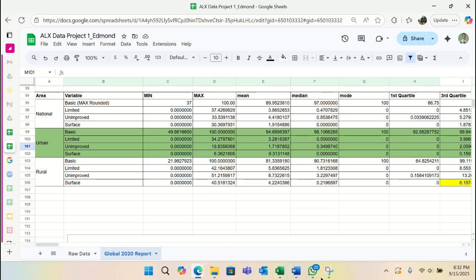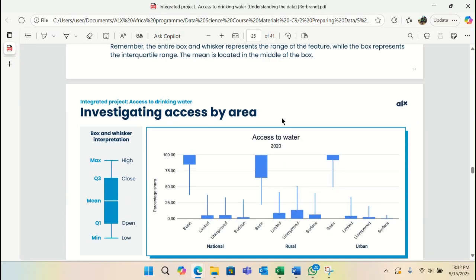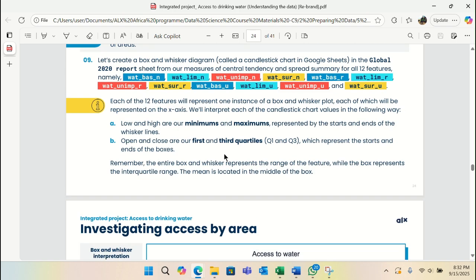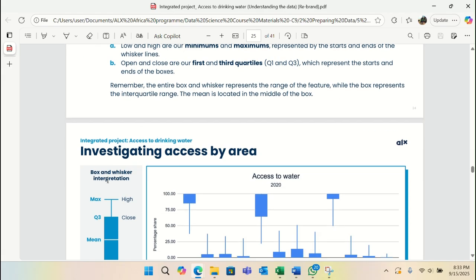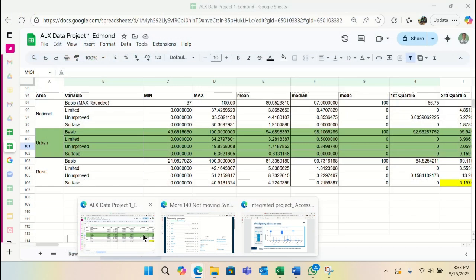Now let me go back to the instruction manual. So now we are at this point of the graph. They say each of the 12 features will represent one instance of the box and whisker plot, each of which will be represented on the x-axis. We will interpret each of the candle chart values in the following way: low and high. So they are just giving us how to interpret it. So let me show you how to create this particular graph.